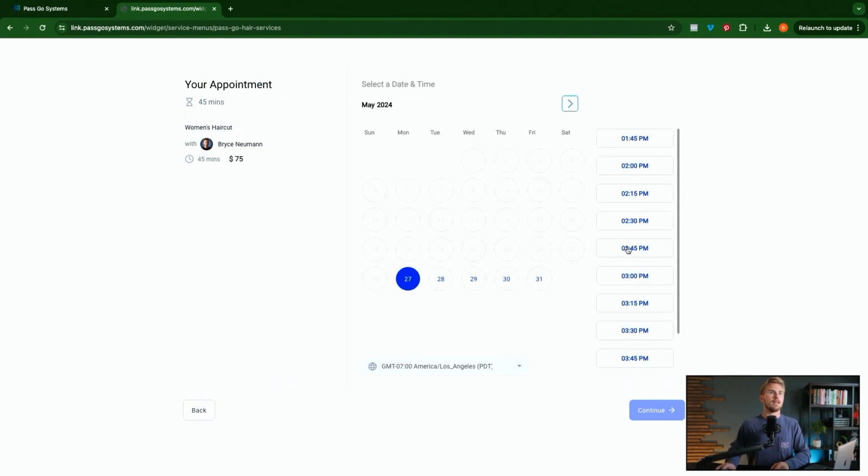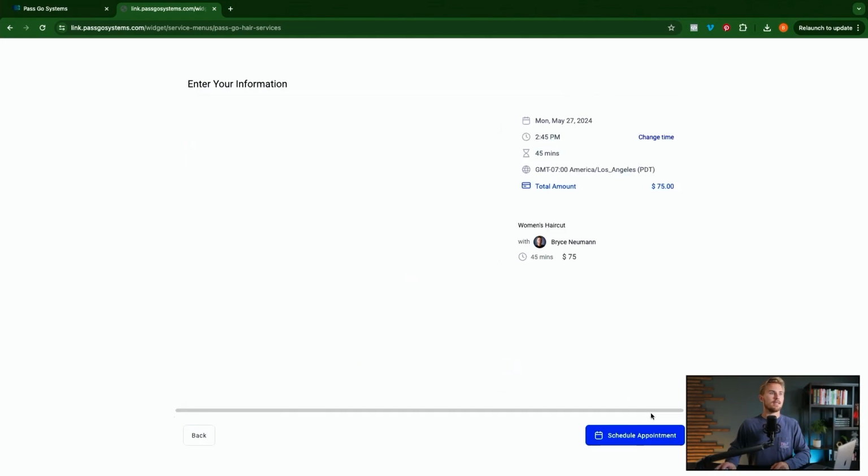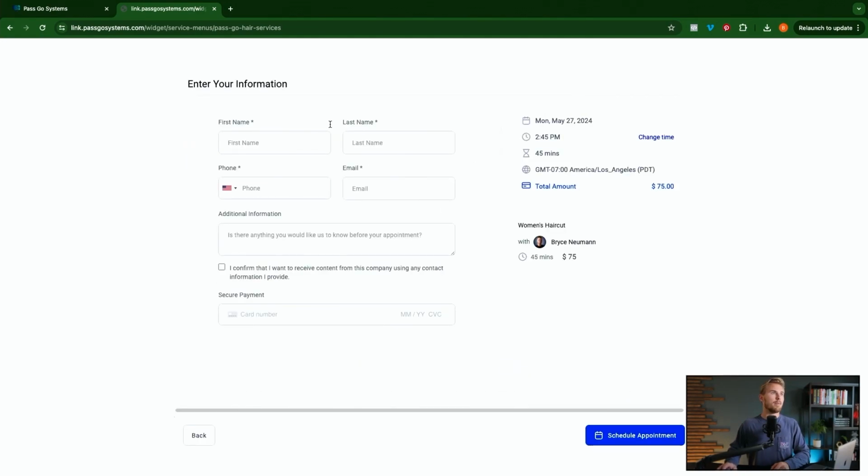And as soon as I select a time and click continue, now it's going to bring me to the checkout page. We can see we've got this default form. So we've got where they enter their first name, last name, phone number, email, any additional information, confirm that they want to receive content from us, and then they put in their card information. They see that it's going to be $75. They can change the time here, but if they're good with all that and they put in their information and they schedule that appointment, it charges their card.